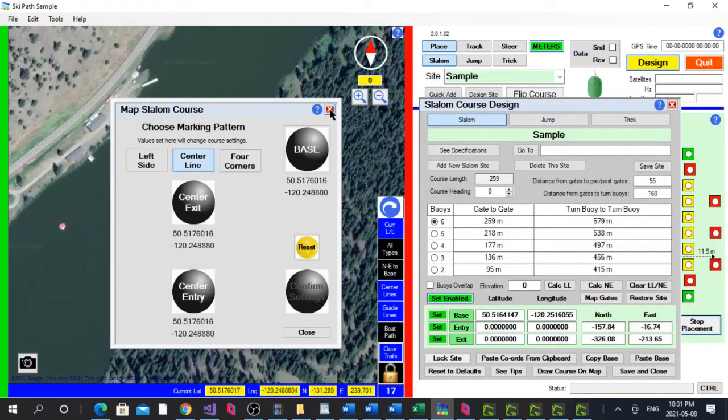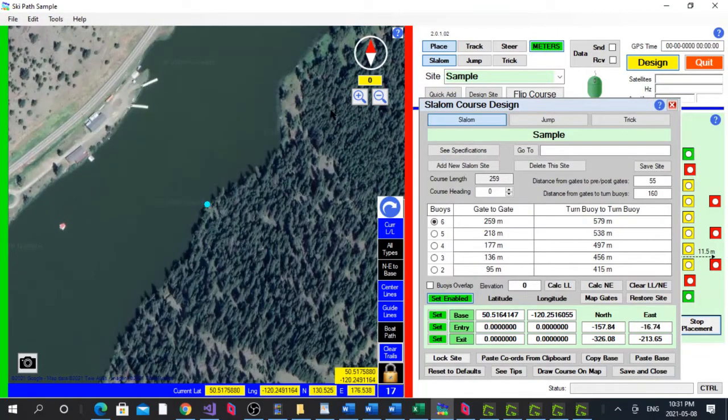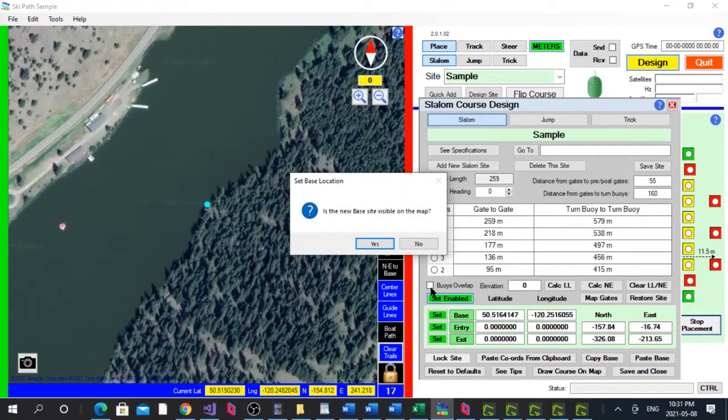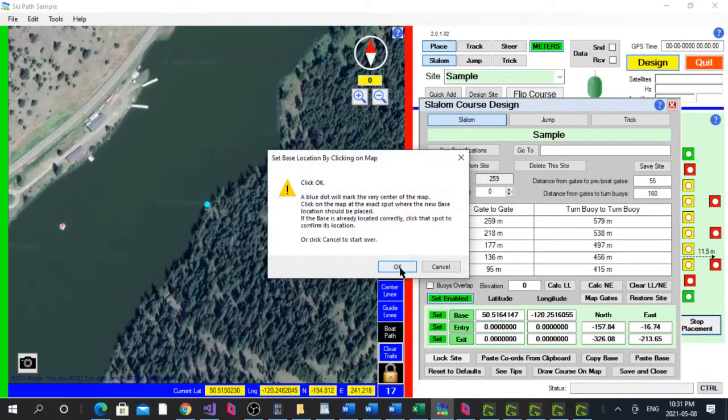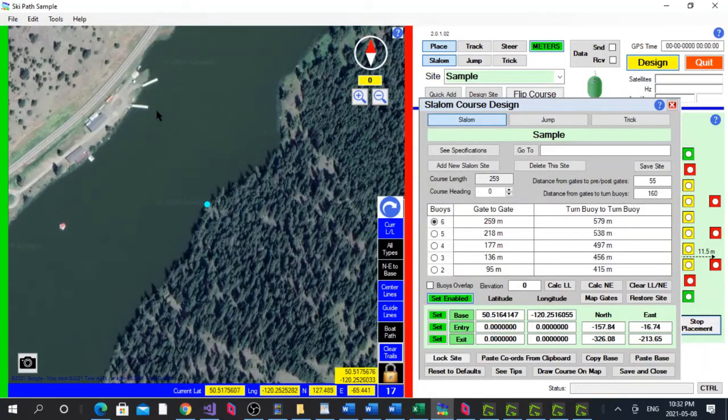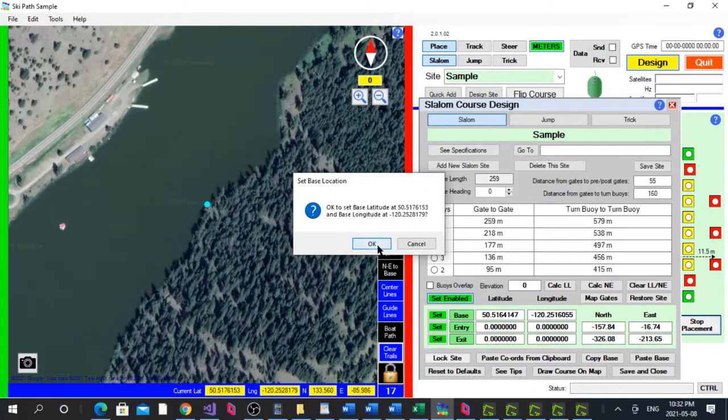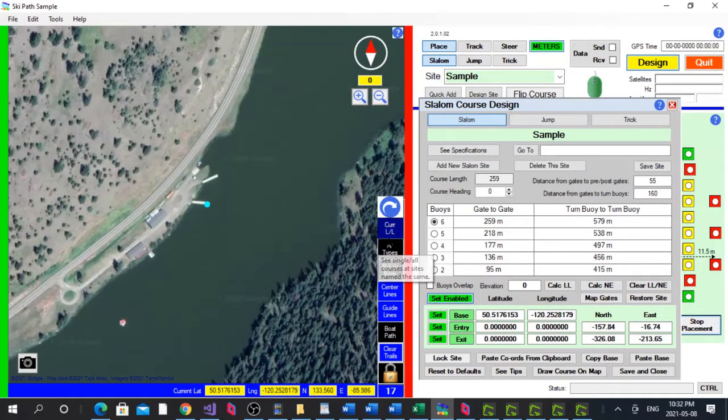Now, we can either place the base using this technique, or we can do it a little more simply by clicking the base label in the design window. It asks whether the new base site is visible. We say yes. And then it says to put it where we want it. We're going to put it right at the end of this dock for now. And that'll be our base location.